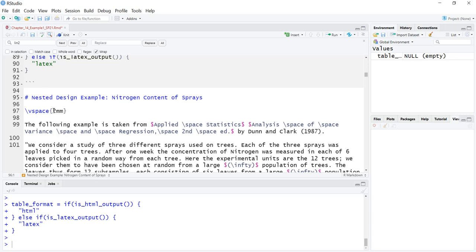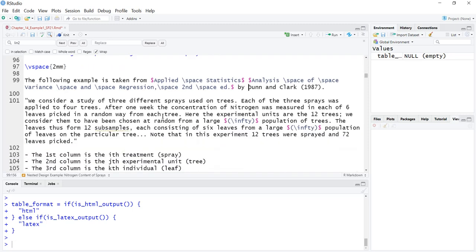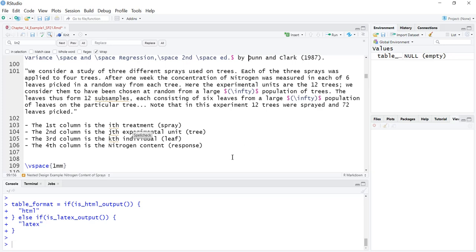This example is taken from Applied Statistics and Analysis of Variance and Regression, second edition, by Dunn and Clark, 1987. I found the data and the description on the internet. Here is the description. I will not read it, I'll let you read it for yourself, which will keep this video shorter. And I've said what the first, second, third, and fourth columns are.